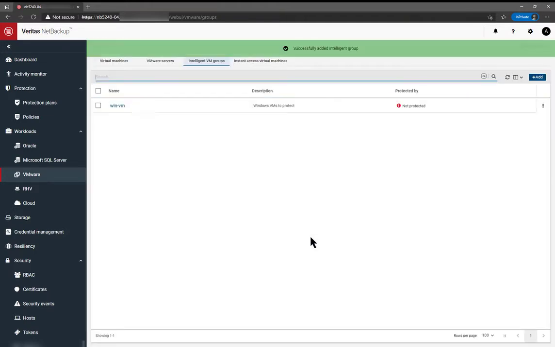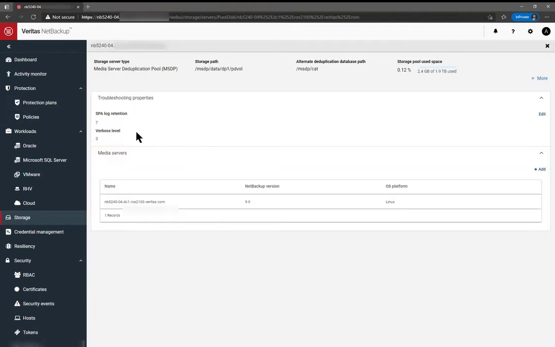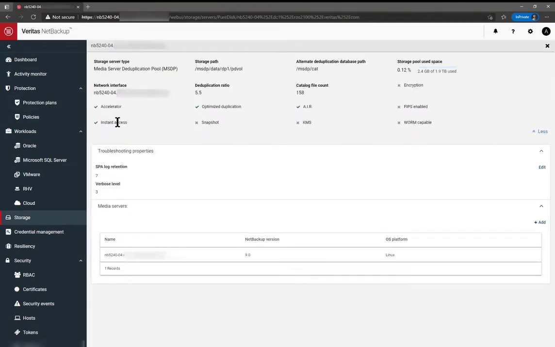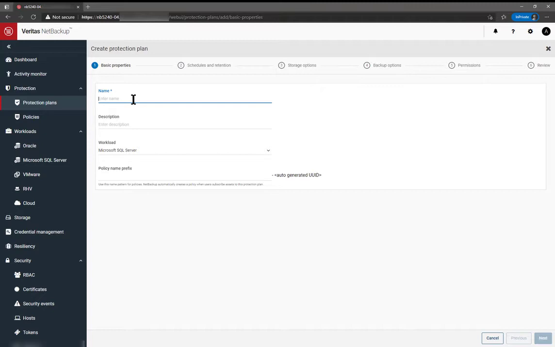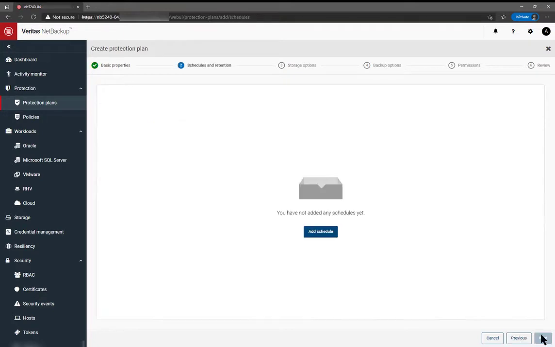Next, we will associate this VM group with a protection plan. For that, we will need a storage server using our dedupe engine. Instant access is a unique benefit offered by our dedupe engine. So let's create a protection plan. Under protection plan, these are workload specific. So for our current workload, which is VMware, let's give it a name and a description that we can understand later. Choose a workload, find VMware in the drop-down list, and let's click Next.